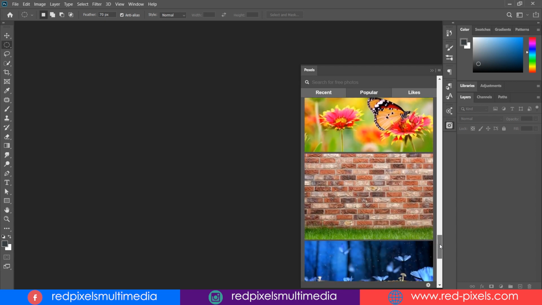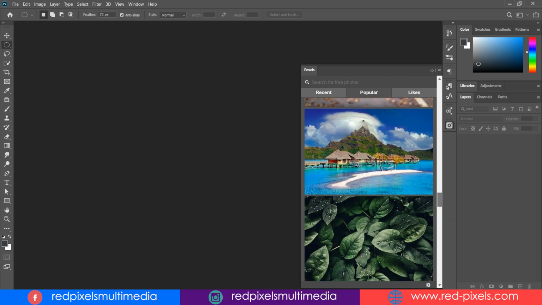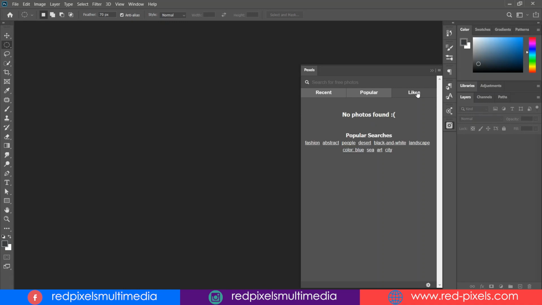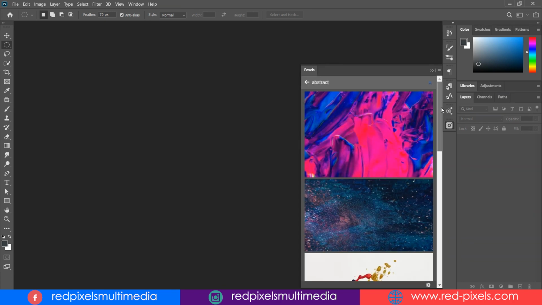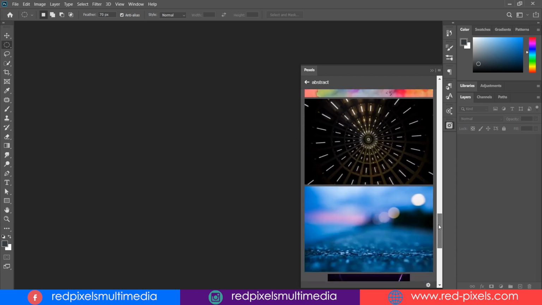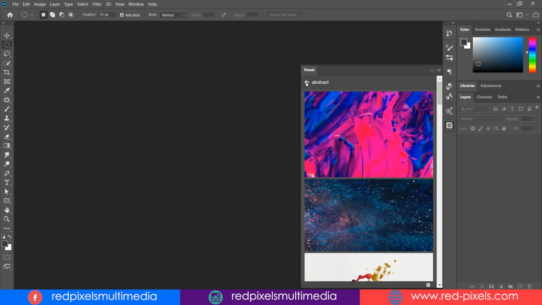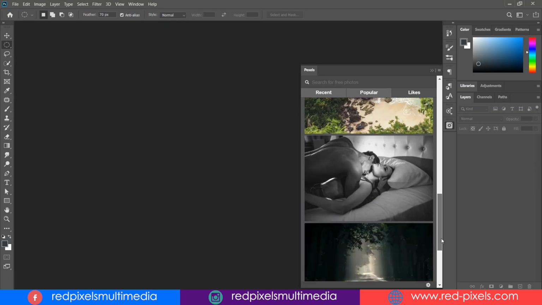Anyway, rather than wasting time here, I always prefer to put my keyword in the search area. But before that, I would like to click on likes. Oops, you can see nothing is liked by me yet. So let's find something. What about abstract? It's always my favorite medium to paint. This is something cool, a watercolor I got here. I definitely would like to add this to my likes. This is also nice. Okay, so go back to likes now and you can see both of my images followed by some more random images.